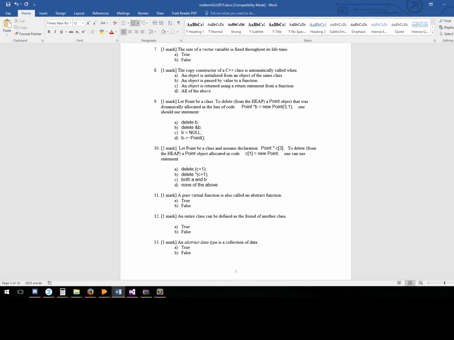A copy constructor of a C++ class is automatically called when an object is initialized from an object of the same class, an object is passed by value to a function, an object is returned using a return statement from a function, and all of the above. So this is all of the above, because an object is initialized from an object of the same class. So that was when we do something like point A, B. This we'll call the copy constructor.